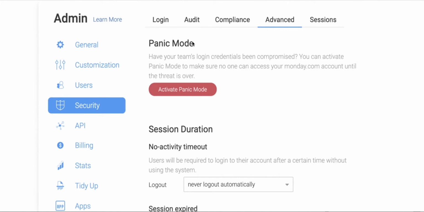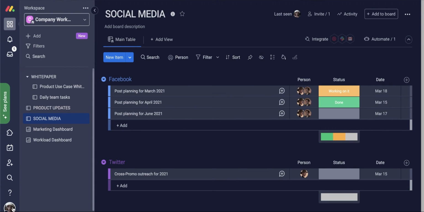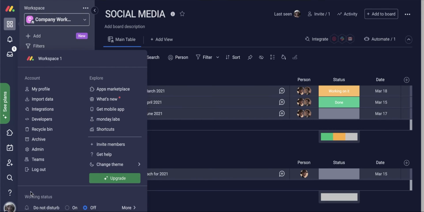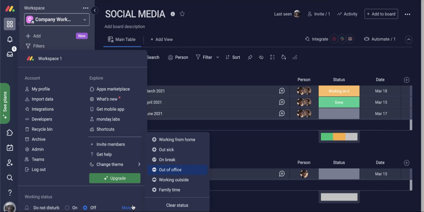Monday.com's panic mode lets users lock down their accounts as a security measure. Panic mode can help users protect data, documents, and proprietary information from getting compromised. Monday.com subscribers have more working status options to choose from, so they can specifically indicate what they are up to at the moment, like if they are on family time, working at home, on sick leave, or working outside.